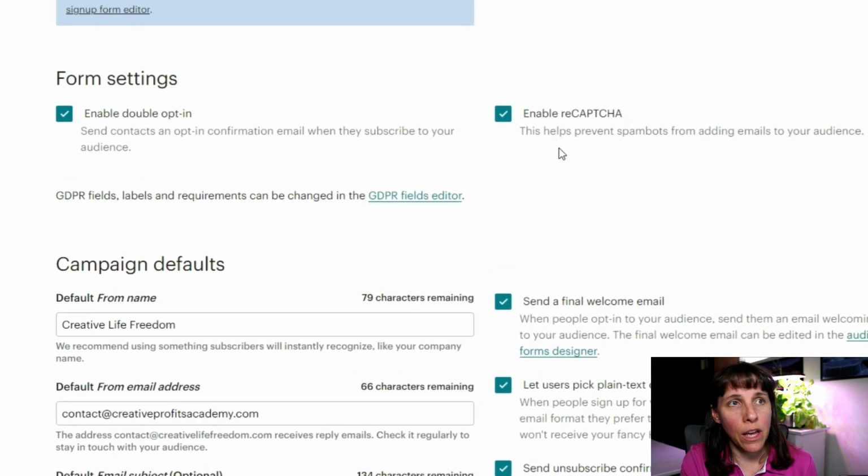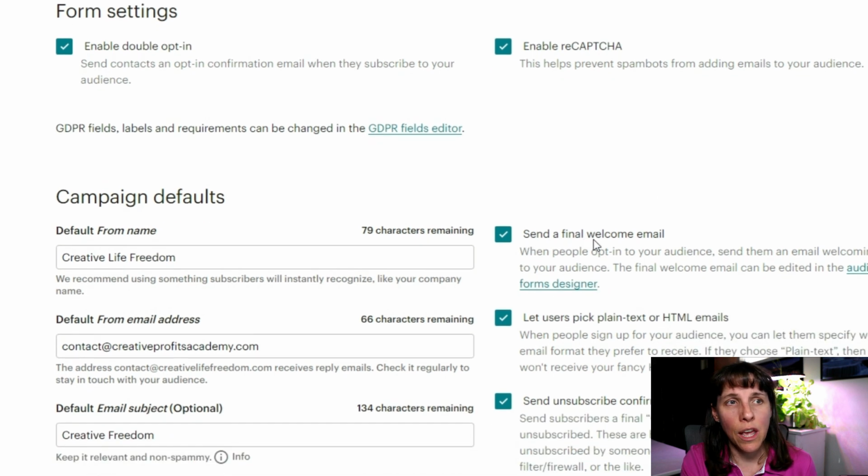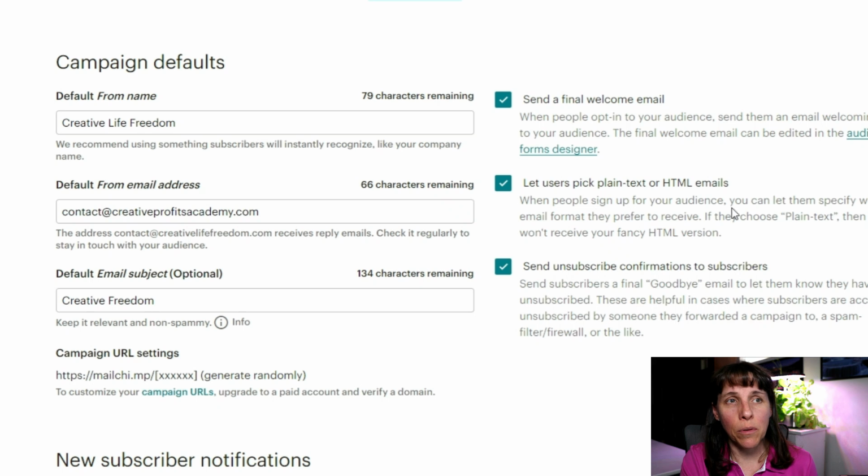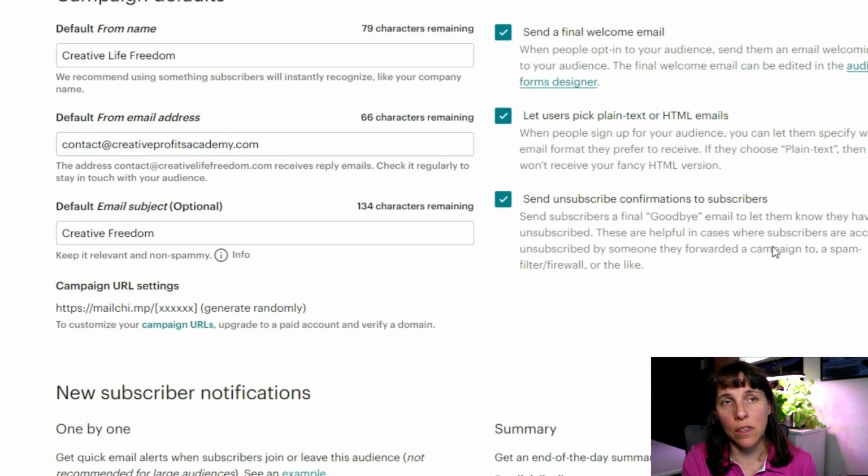All right, it has over here enable CAPTCHA. I think that's a good idea. Send a final welcome email, and that is something that we're going to set up, so the first time they sign up, they get a welcome email. And that welcome email will have my opt-in as well as the contact form. Let users pick plain text or HTML emails. I think that's a great idea, so I go ahead and leave that on.